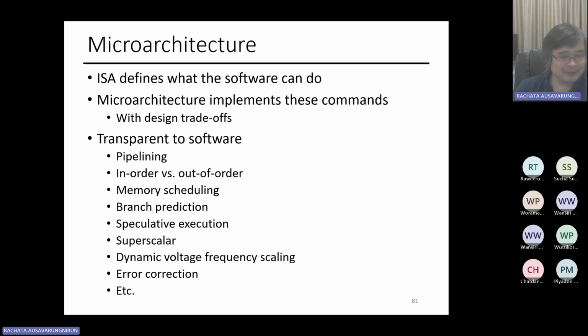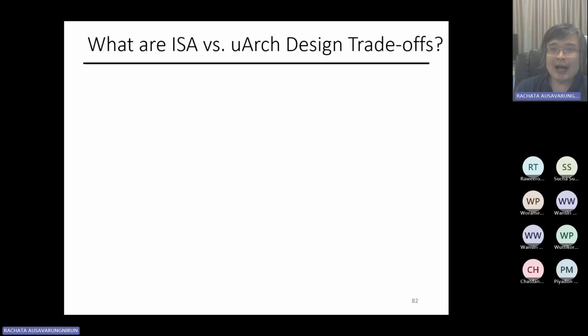Even things like error correction. What if there's a bit flip in your DRAM? How do I detect that and flip it back, right?